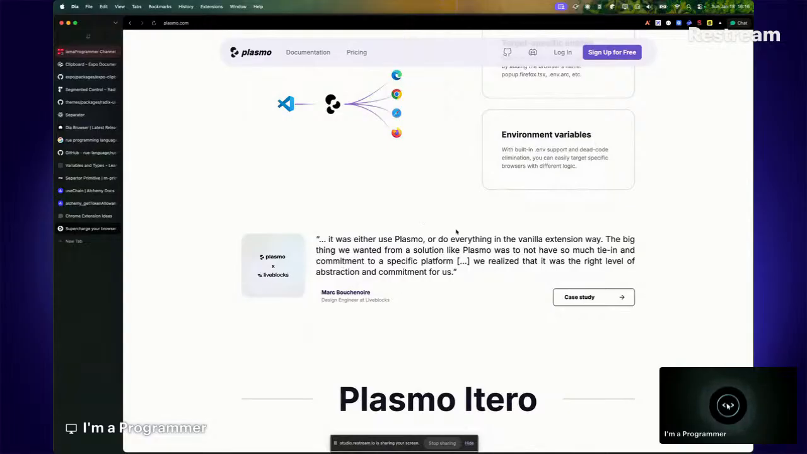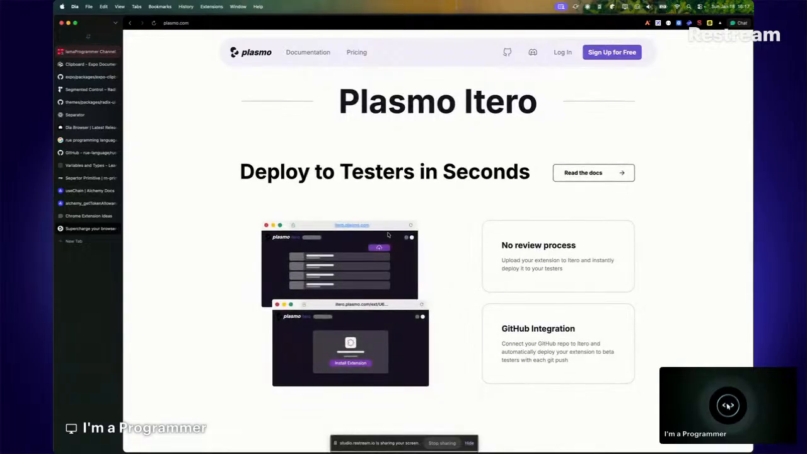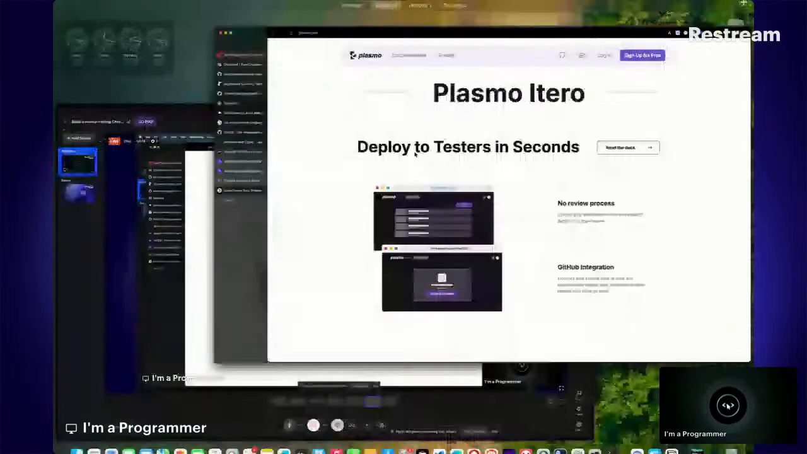So it was either use Plasmo or do everything in the vanilla extension, and the big thing we needed was the solution at Plasmo. These are just stories, but it works. I've tried it, I've built not one extension with this, but the major one I've built is the one I'm showing you guys, which is this. Let me show you the one I built with it.